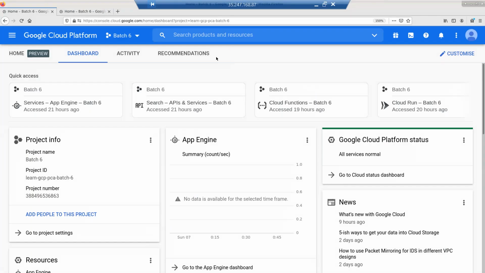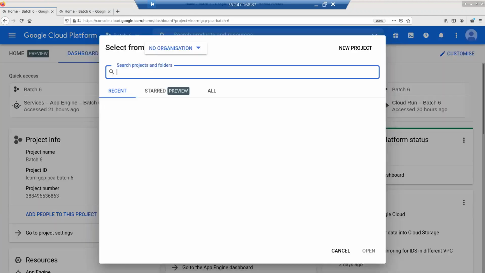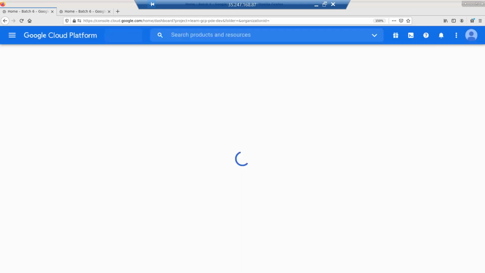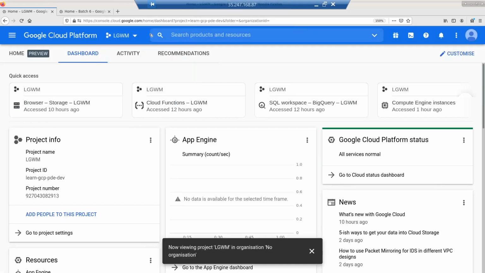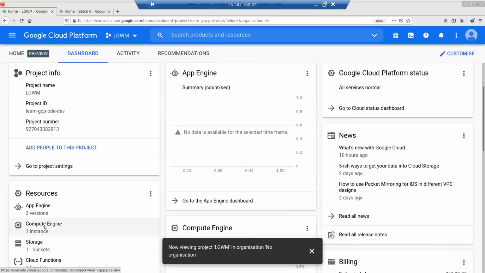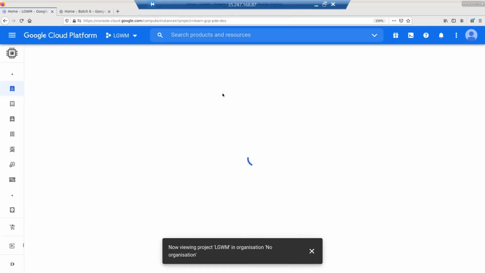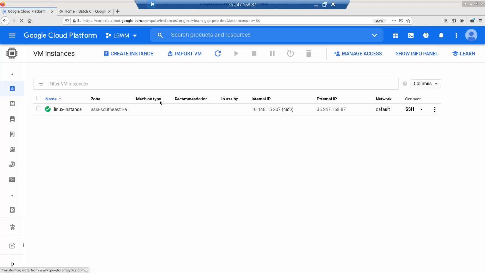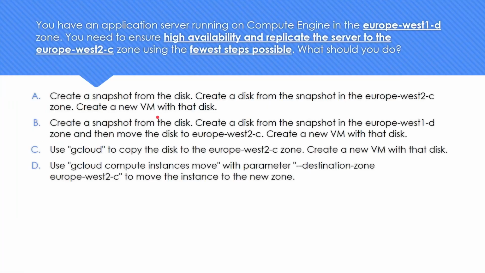Let me just go to my screen. So I already have this VM running. There's one VM. So there's a VM running. What they are saying as a requirement, snapshot from, let's go ahead and take a snapshot.